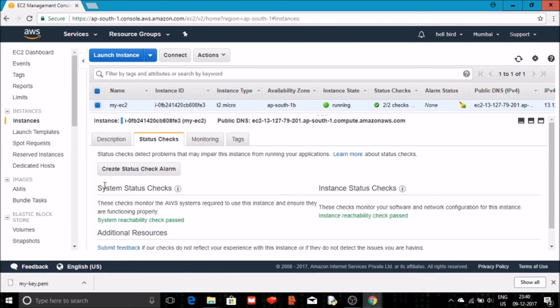System status check means these checks monitor the AWS system required to use this instance and ensure it is functioning properly. And instance status check means these checks monitor your software and network configuration for this instance. So in simple terms, system status check just checks the physical device, the physical appliances on which our server will run, and in instance status check, AWS checks if the network to connect to our instance is working properly or not.